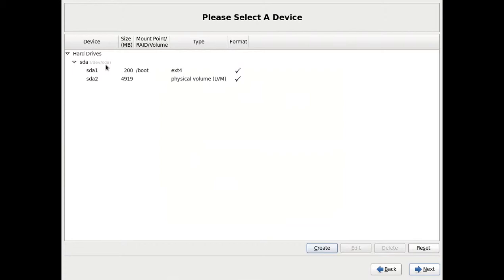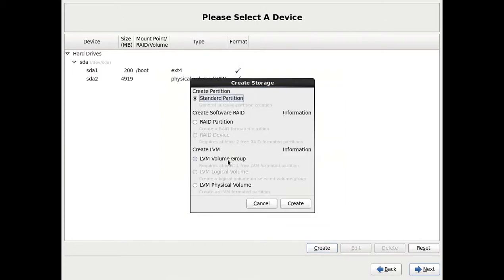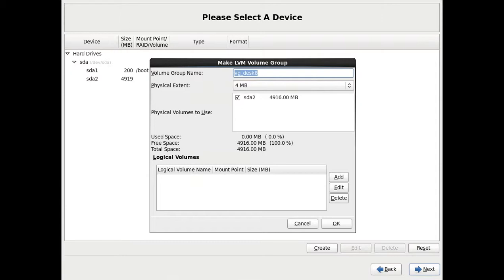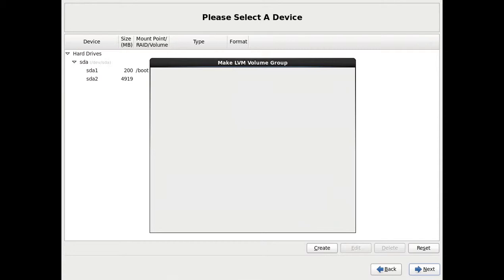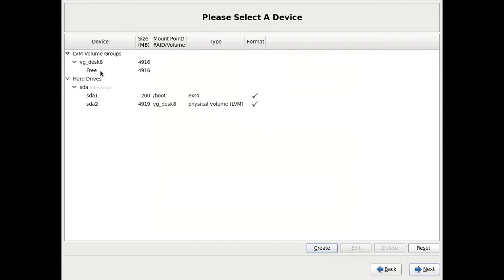Now from this physical volume we need to create a volume group. The name VGDesk8 is fine. I click on OK. Now a volume group VGDesk8 has been created, which is right now around 4.9 gigs. You can increase the size of this volume group by addition of more hard disks, if not now, later also.